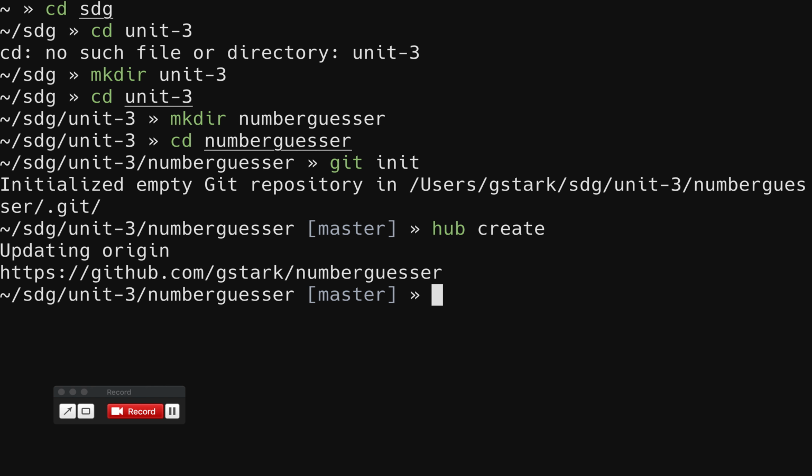So these are two things that AppApp has done for you in the past. And Create React has done some of this for you in the past. It's done the git init part, but it didn't do the hub create part. So now you kind of have to do each of these parts yourself.